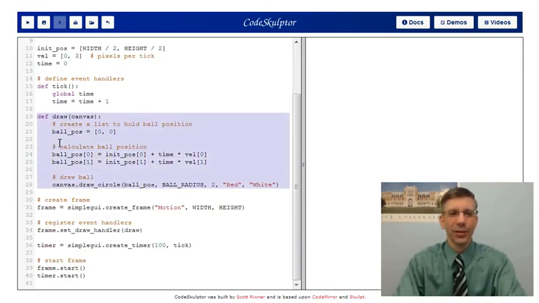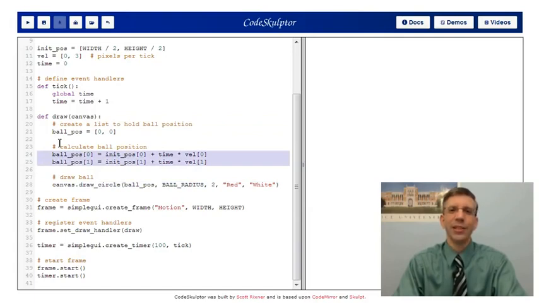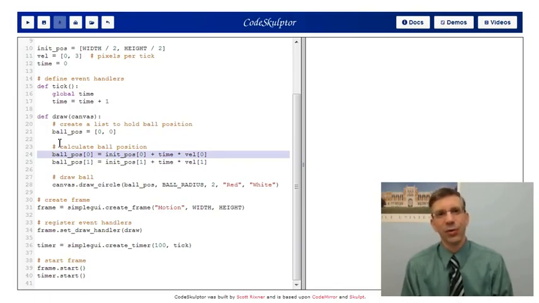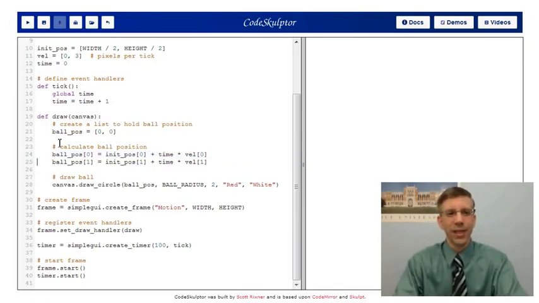Then the draw handler basically does most of the work. First, it calculates the current position of the ball, or ball pos, and then it just simply draws the ball on the screen. So how does it calculate the position of the ball? Well, we use that formula again, but we break it into 2 components. We have to calculate the x position of the ball first, and then the y position of the ball. So here's the x position of the ball. The initial position had the x-coordinate in init_pos[0]. Then we add the elapsed time, or time, times the x velocity.